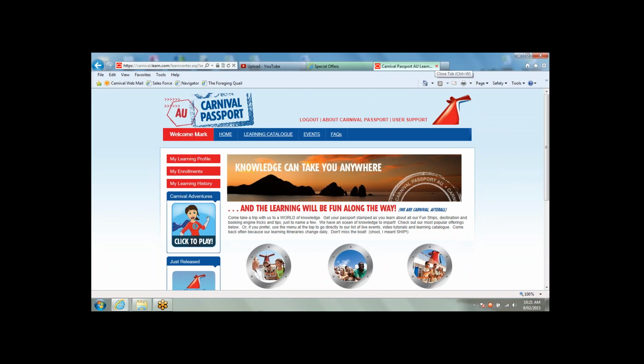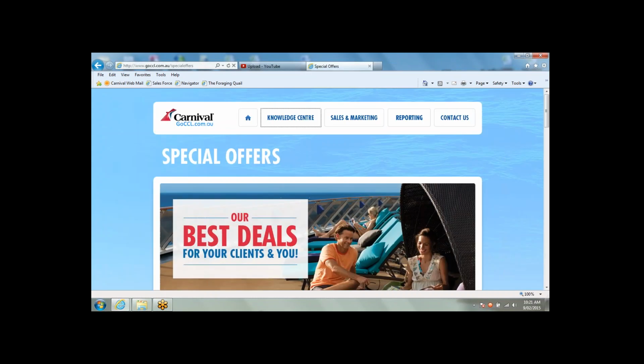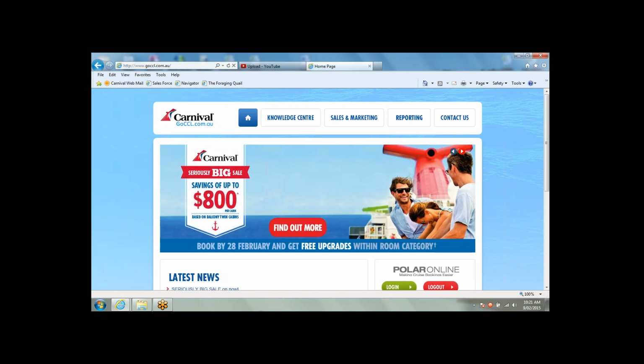Okay, and that's the Carnival Passport. Well worth getting a login for that. It is just a quick process where you set it up, you fill in your details, and then we send it through to you. So very, very easy. We do password protect that information because we want to keep the general public, of course, out of it. It is a site that's designed for you as our trade, so you can see exactly what that's all about. So that's goccl.com.au.